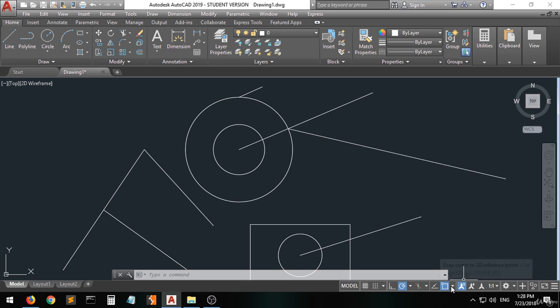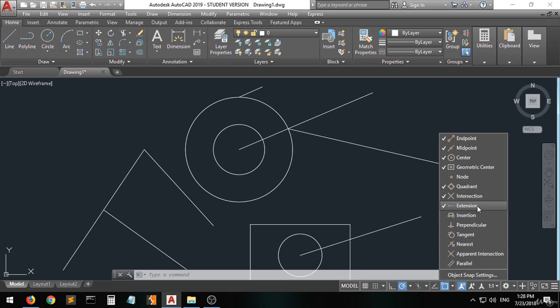We have some other options as well. We have intersection, perpendicular, tangent, nearest. There are a lot of options, but I always recommend you to only activate 4 to 5 options, because it's going to be very confusing when a lot of circles, triangles, and intersections appear on the drawing, some box in here, some circle here, X here. It's going to be very confusing.